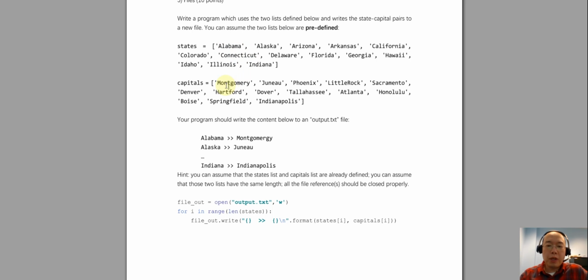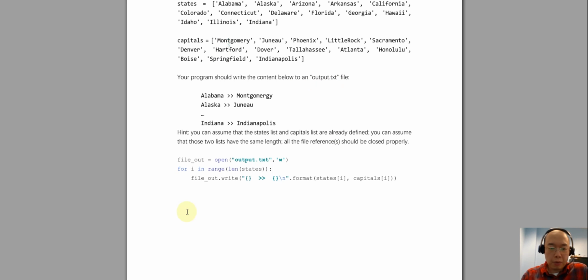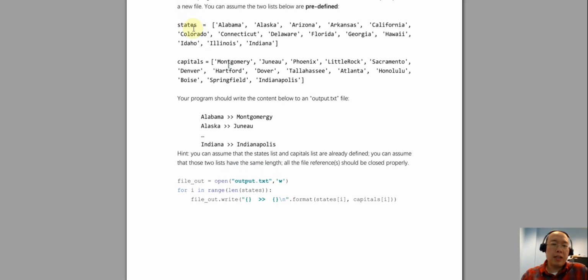And how do I write? How do I output? I want to write that to a file called output.txt. So I want to do a file out, and then I want to open this file with the keyword W, which is for writing, and then for i in the range of the length of the states. Why am I using the length of the states? Because the length of the states and the length of the capitals are guaranteed to be the same, so it doesn't matter, as long as I'm picking one of them.